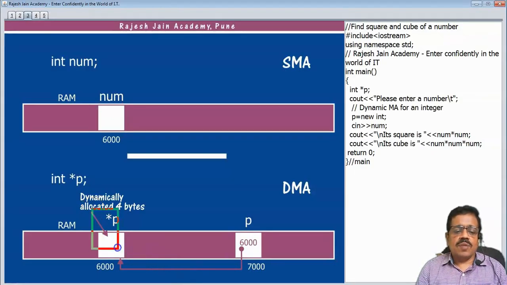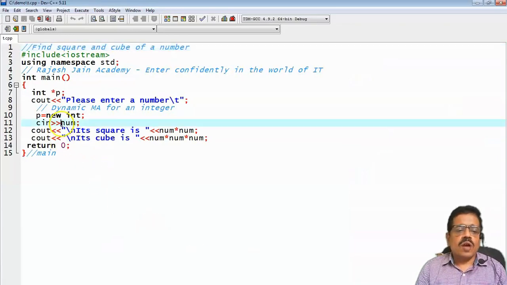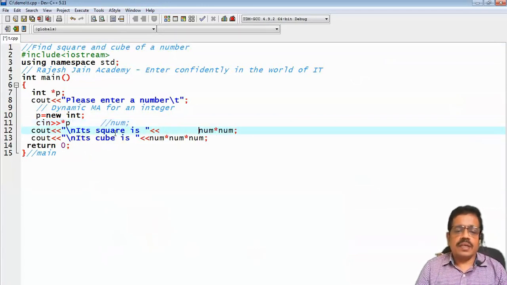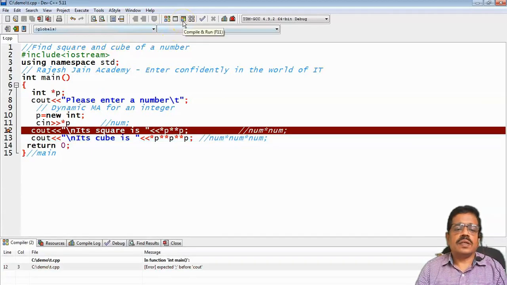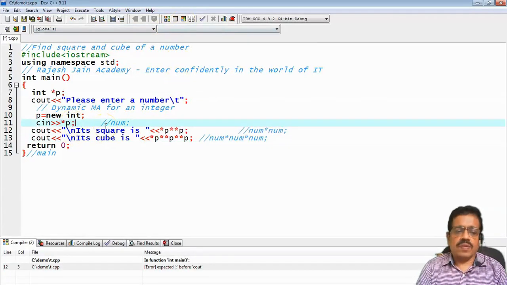Now what is name of that integer variable which we got during runtime? It's star p because pointer p is pointing to it, right? We have discussed this in detail in previous video. So now num should be replaced by star p. And here num into num, instead of that star p into star p. Here star p multiplied by star p multiplied by star p. And the program should run. Semicolon. Yes.